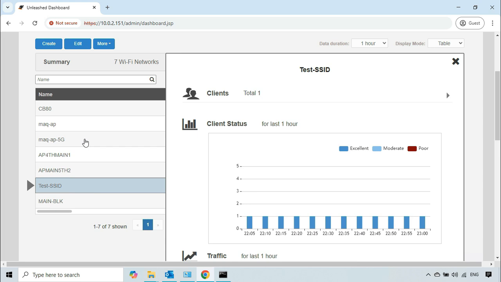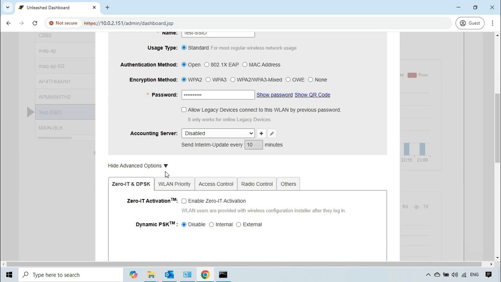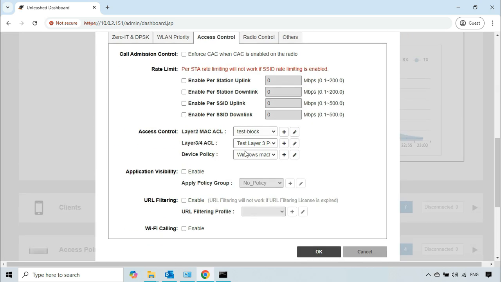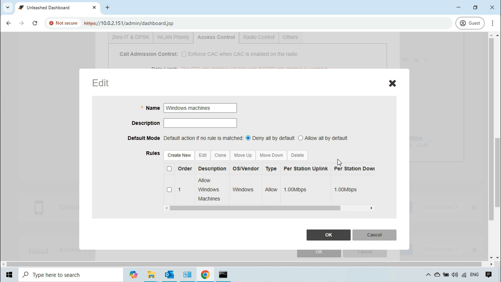Select the Wi-Fi network and go to the location to edit the access control list that we are working on. Now, I will change the default action to Allow All by default. All the clients will be allowed to connect to this Wi-Fi network, if no rule is matched. I will select the rule that I created to allow the clients with Windows operating systems installed. Press the Edit button. I will make some changes to this rule.